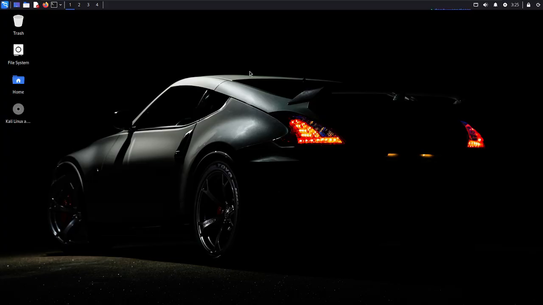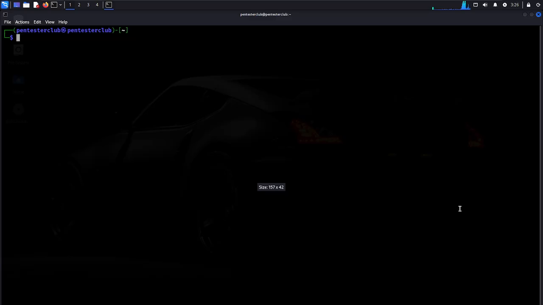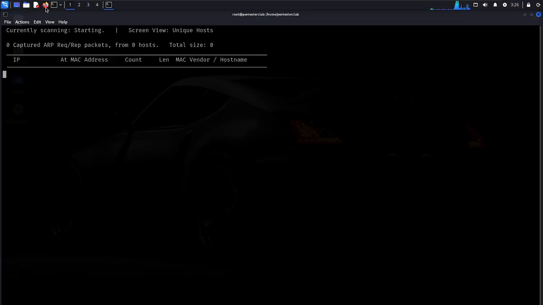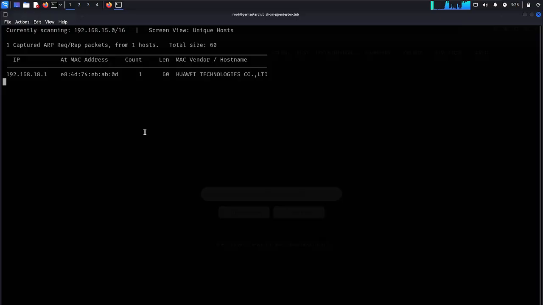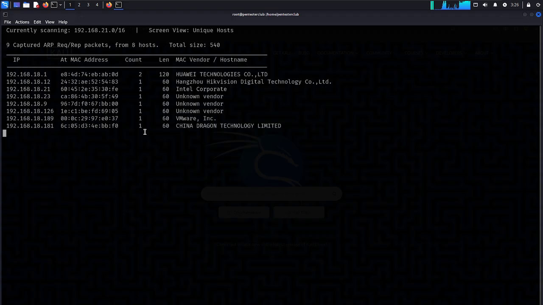First of all, let's open the terminal. Type sudo su, enter your password, then type your network interface command with -I is 0. First we would like to identify our target machine. I have identified my target machine here.